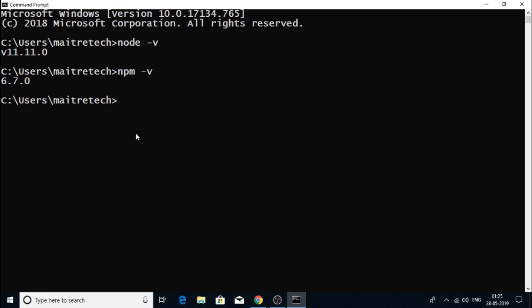The command to install our React application is npx create-react-app, and then we need to type the name of the application which we are going to create. In my case, let's create my-app and press enter.